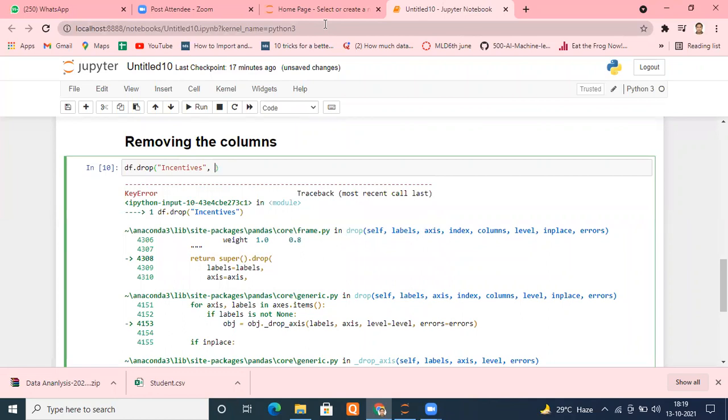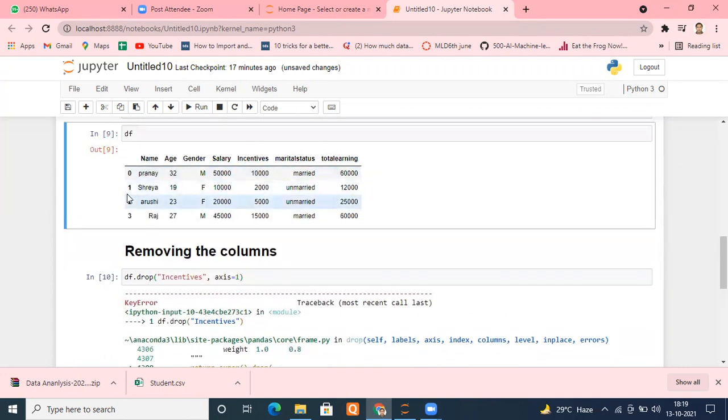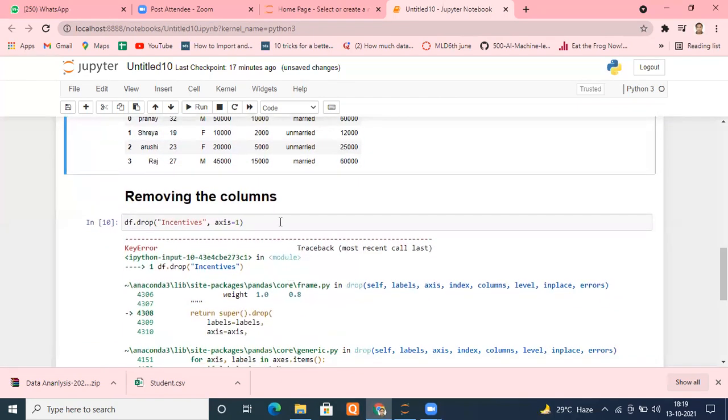Axis equal to 0 means row. Now just make it 1. You've changed the axis. 0 means it will search here: 0, 1, 2, 3. 1 means it will search in the columns: name, age, gender. So once I do that, let me run it.